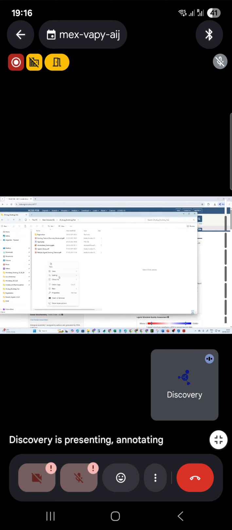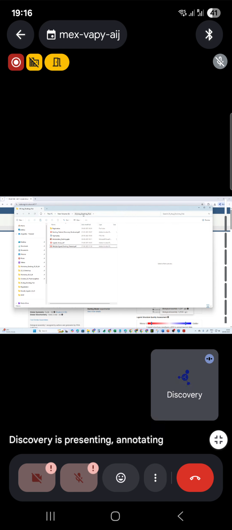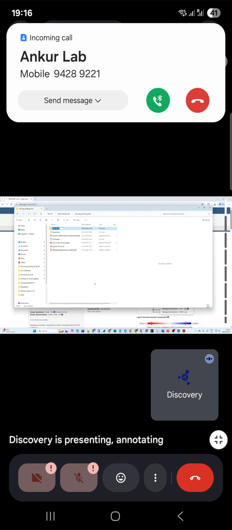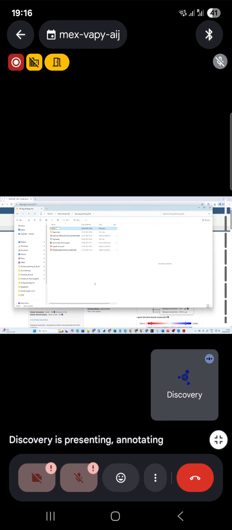Okay, I'll create a new folder. So this is my folder that I'm going to use. It is in E drive, and this is 29 August docking, right? And then I'll create a new folder here. Call this Day 1.